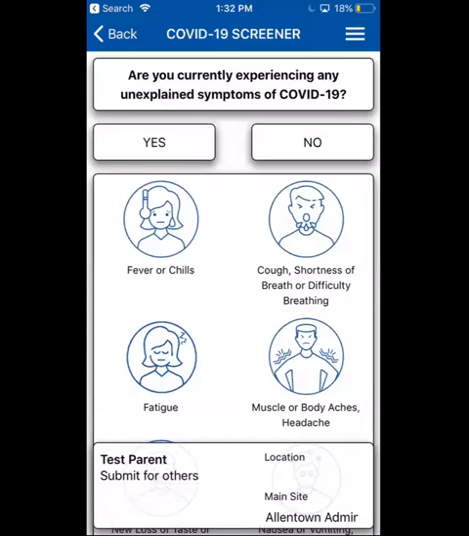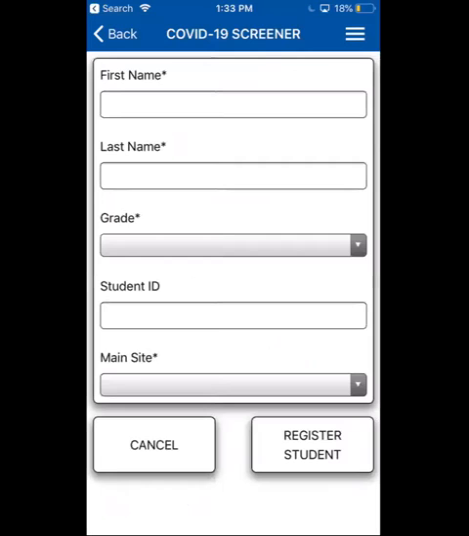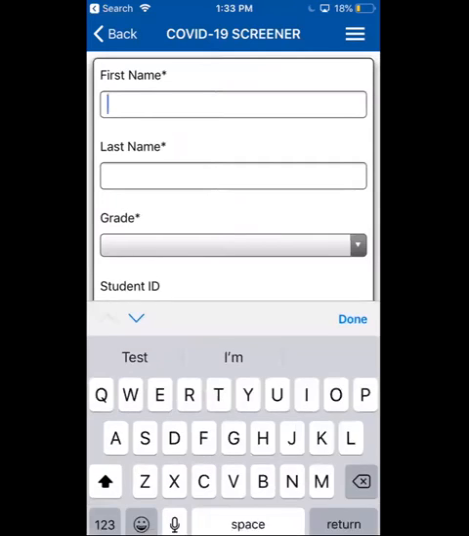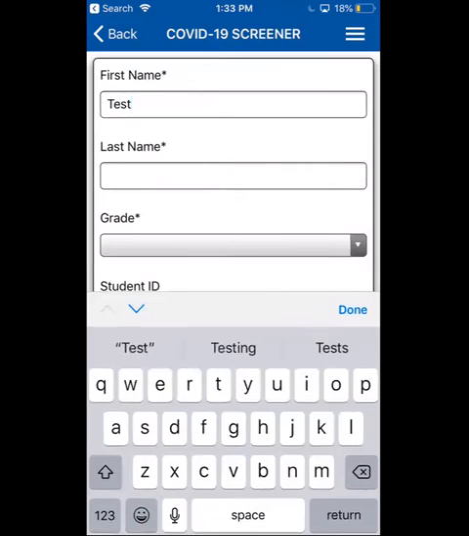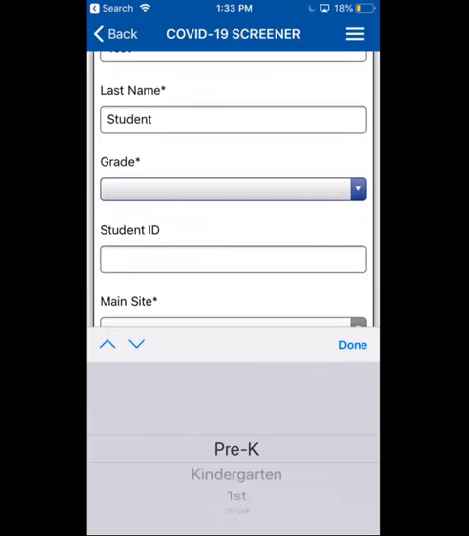Okay, and then from here, if you're the parent and you're submitting for your child, that would be submitting for others. So down at the bottom left, we're going to click submit for others. And then from here, this is where you register your child. So we can add a test student. You can select the correct grade as needed.